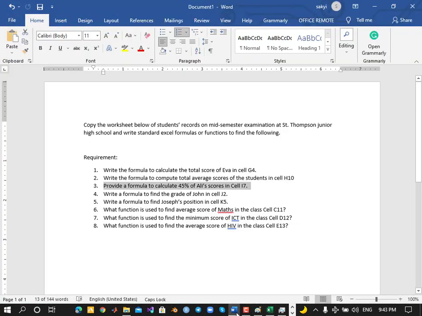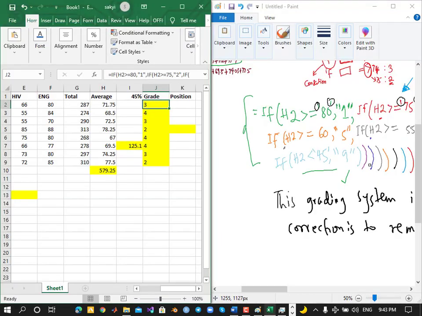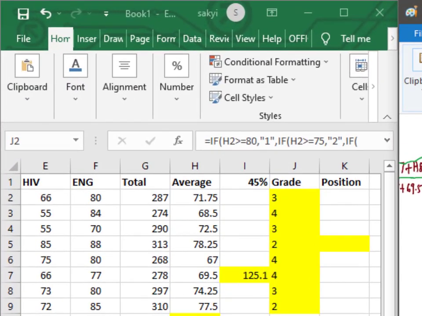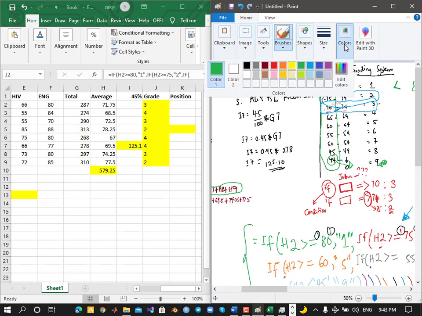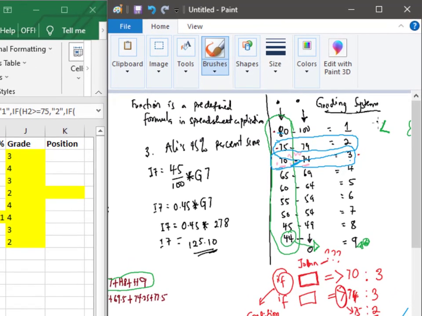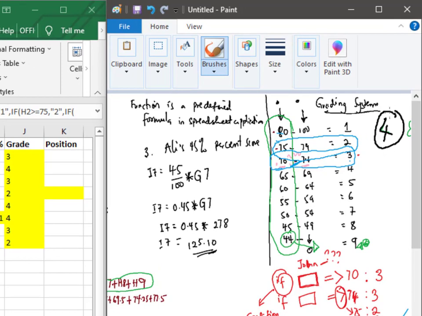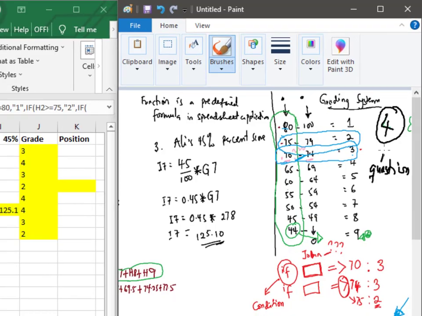So the question says what? Sorry, number 4 says what? Write a formula to find the grade of John in cell J2. So that is question number 4. Question 4 is this one.